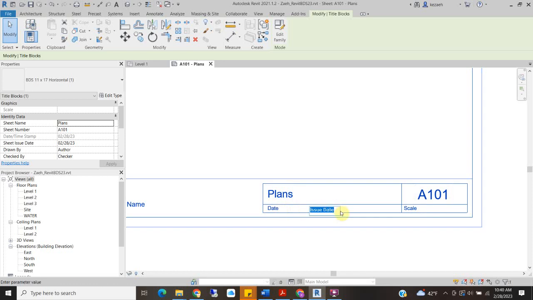And then for your issue date, you are going to be issuing these on Friday, which is, I believe, 3rd. Let me double check. Yeah, so you're going to be issuing these on 3-3-2023.